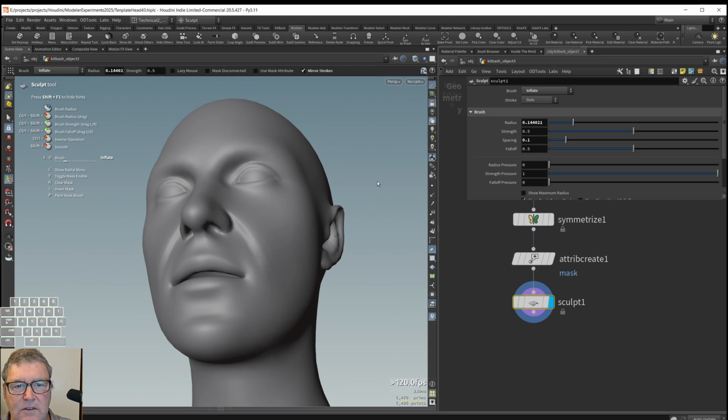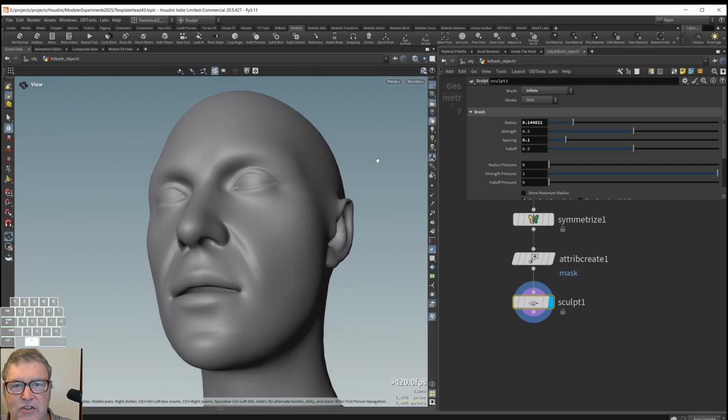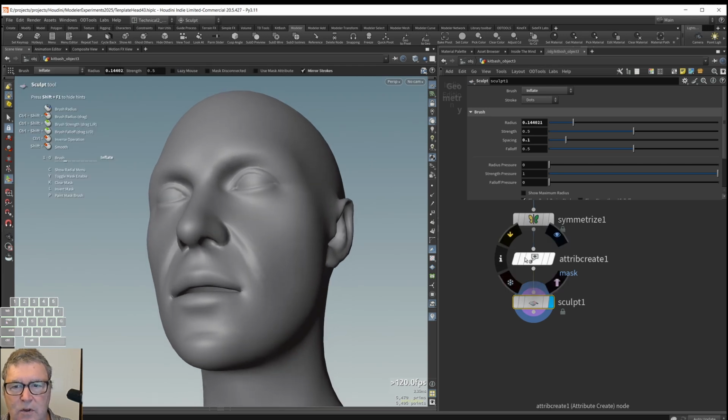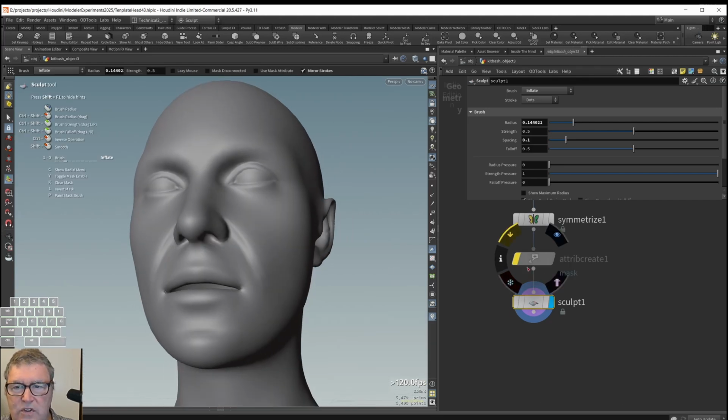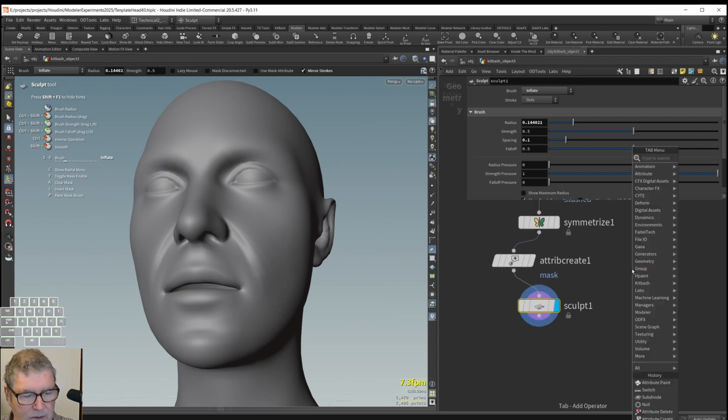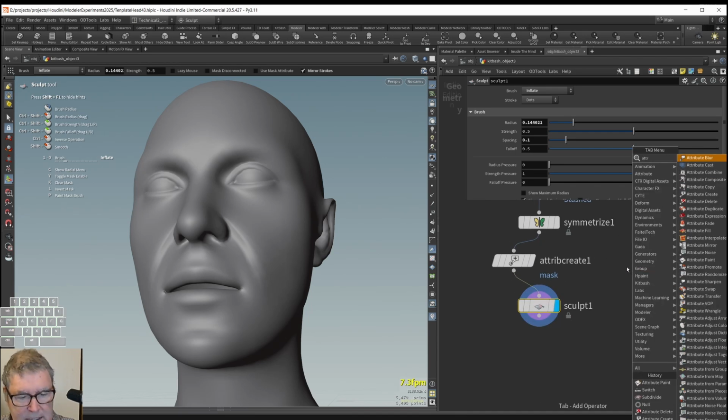Okay, so the Sculpt node stashes the information in the node itself. So if I turn off this attribute create, it's not going to affect the model itself. So it's not relying on this attribute for this change in the model, which is interesting because that means we can, here's another node, an attribute paint.